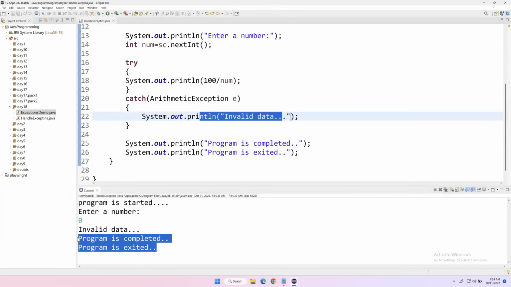Okay, so this is the main advantage of handling exceptions. We can avoid program termination. At the same time, we can also execute the rest of the code by handling the exception. So this is the only way we can handle exceptions, by using the try and catch block.